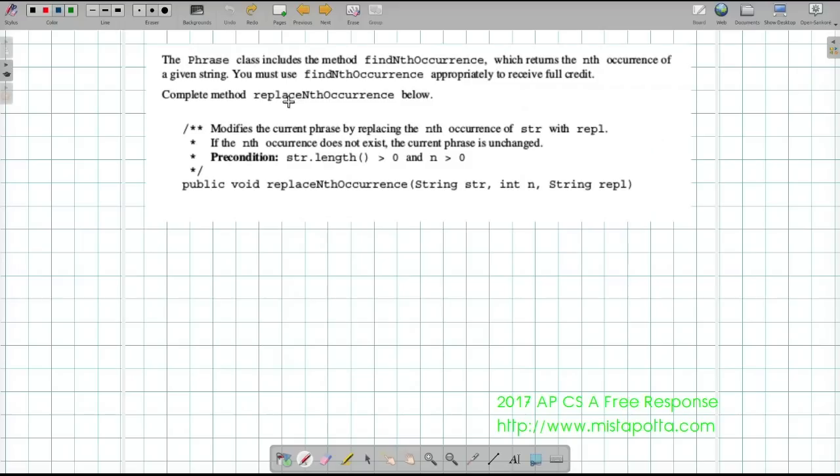So notice that they tell us that we have this method called find the nth occurrence, and now I just want to replace the nth occurrence. So I can assume that this works correctly, and I must use it to receive full credit. So what I need to do is I have to go through and find out first if this value is -1, nothing's going to happen. But if this value isn't -1, then I'm going to have to make a change.